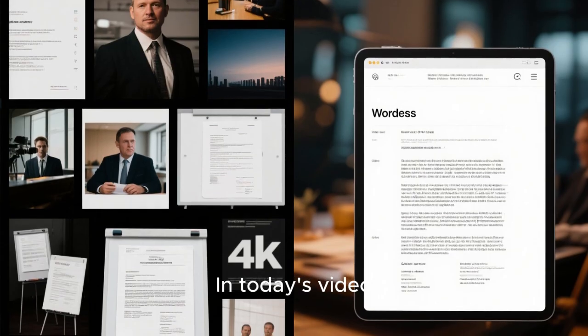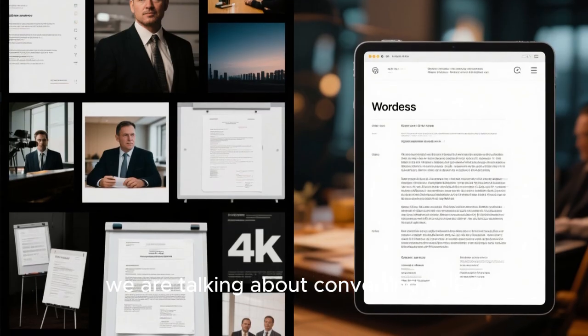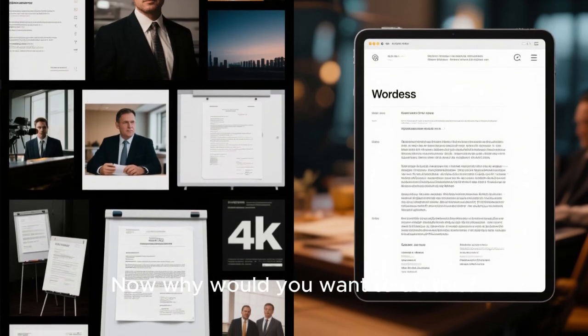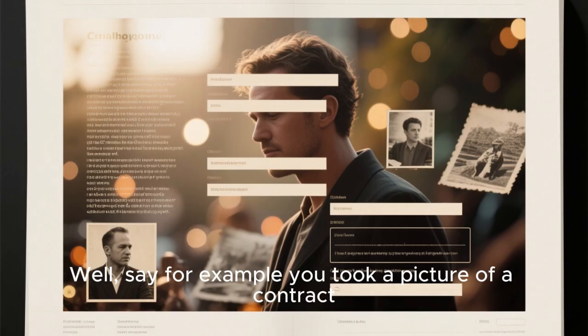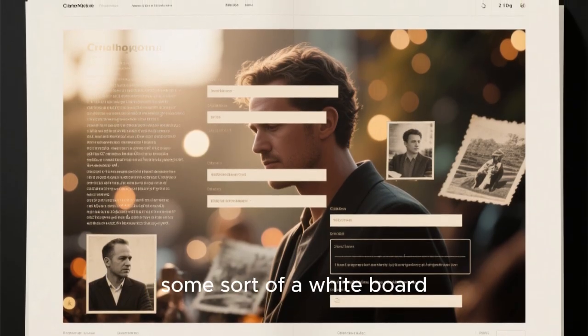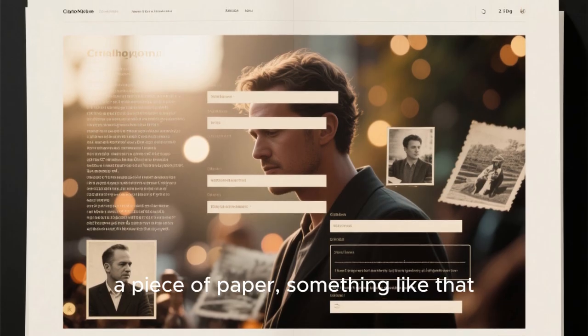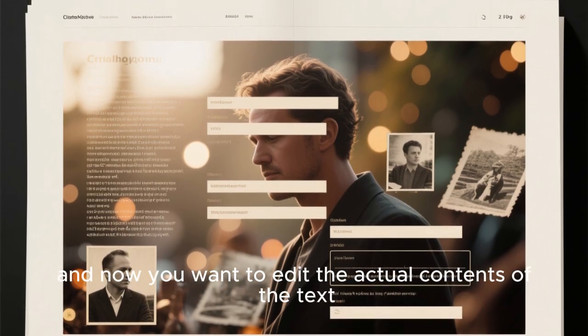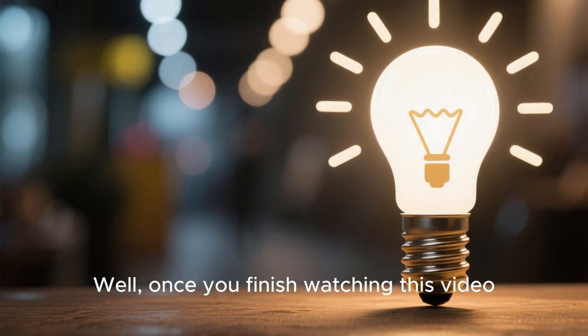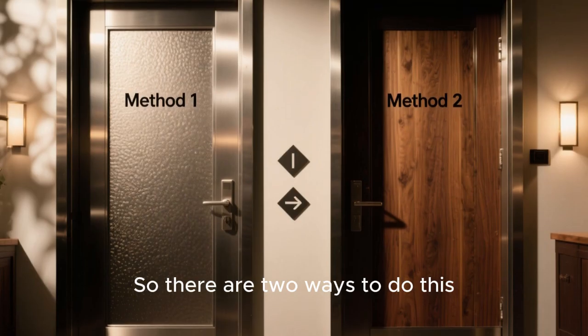In today's video, we are talking about converting a JPG, which is a photo format, into a Word document. Now, why would you want to do this? Well, say for example you took a picture of a contract, some sort of a whiteboard, a piece of paper, something like that, and now you want to edit the actual contents of the text. Well, once you finish watching this video, you'll be able to do that.